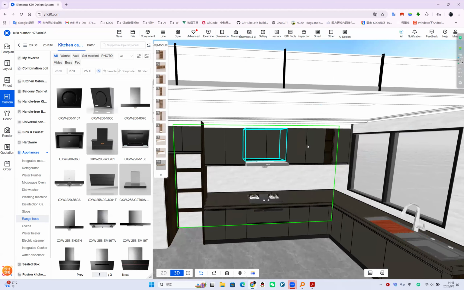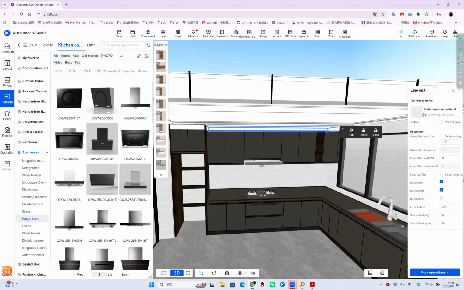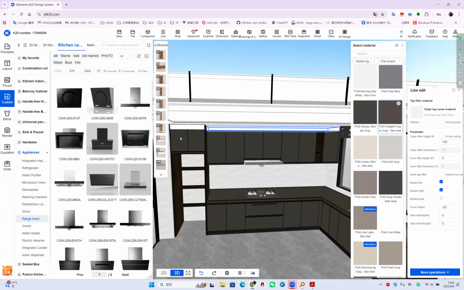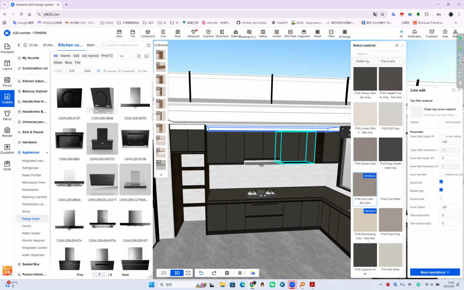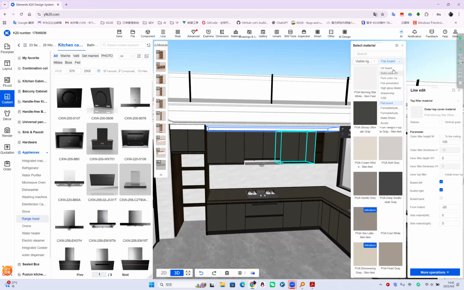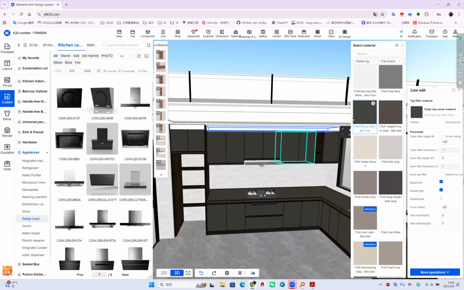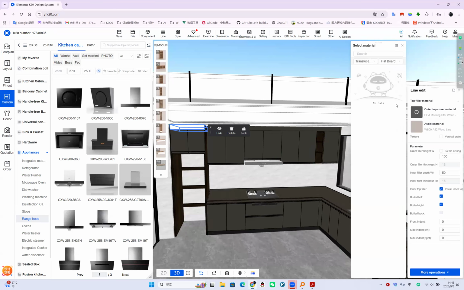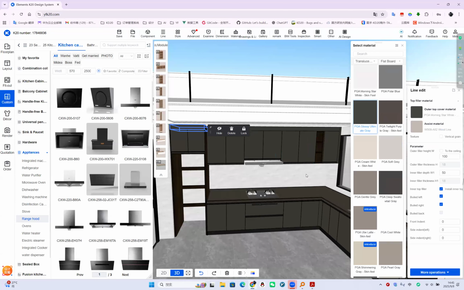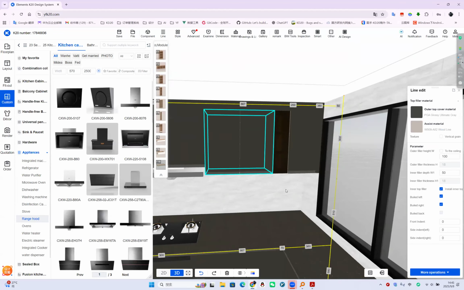Okay, and the ceiling filler is the same. There are different ones. This one. Okay.